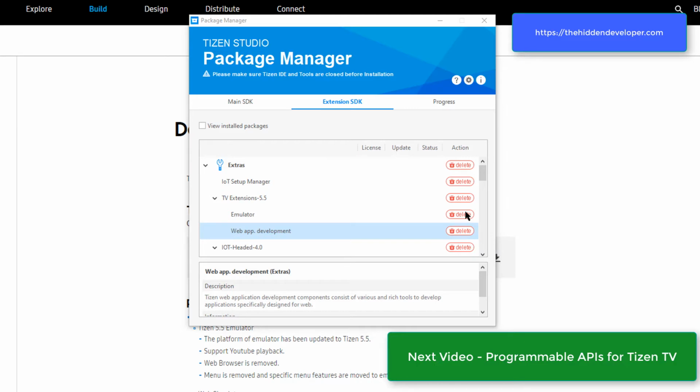In the next video we'll see what the programmable components are, the components that we as developers will get to program in the Tizen environment.